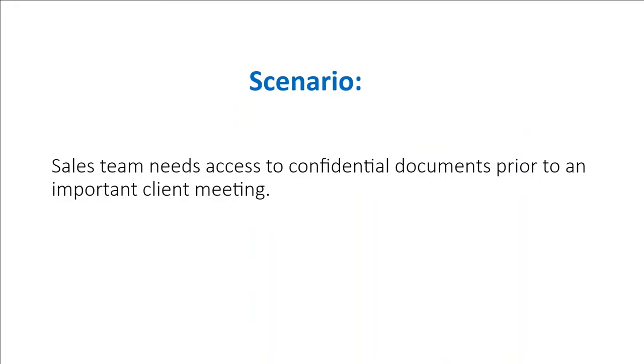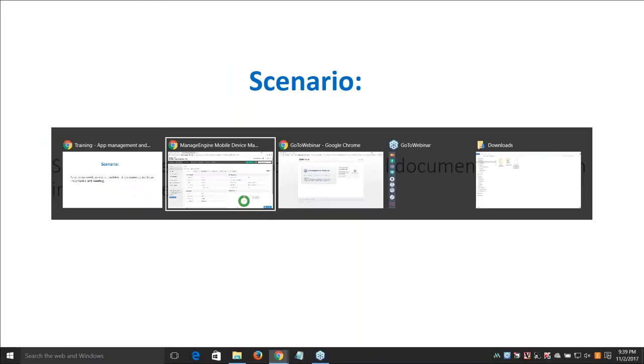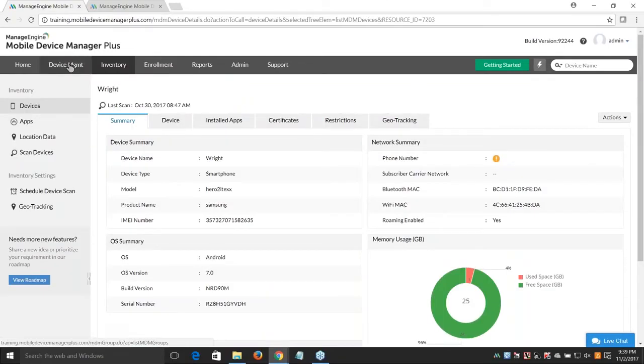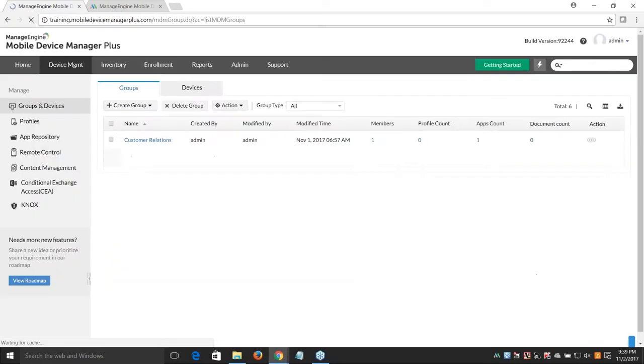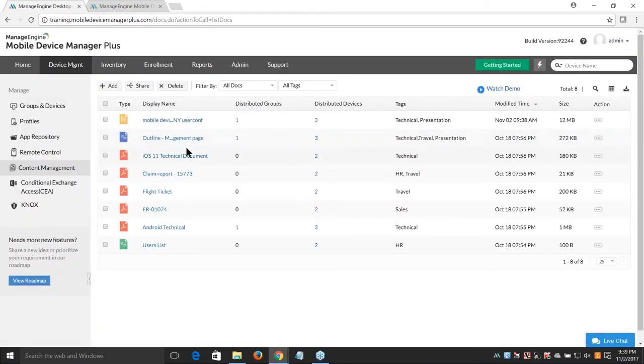Apart from this, you can also prevent unauthorized data sharing on third-party cloud services. Now consider the following scenario, where your sales team needs access to confidential documents prior to an important client meeting. Let us see how this can be achieved using your MDM server. Go back to your MDM server, click on Device Management, and select Content Management. Now this is your content repository.